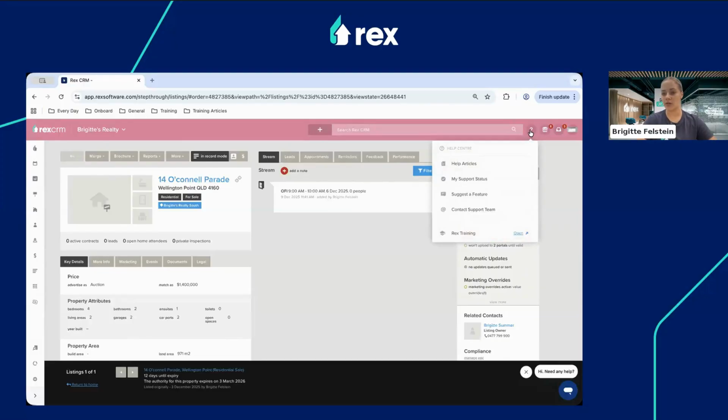You do then have your question mark, which is where you'll be able to find all of our help articles or our step-by-step guides on each feature. You'll be able to see the status of any support tickets that you might have. This is where you can also suggest a feature as well. So if there is a feature that you think might be missing from the CRM that would provide benefit, please come through into the suggest a feature box and suggest that feature for us.